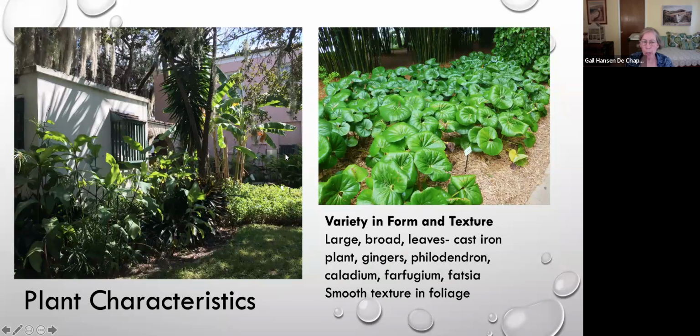So some of the plant characteristics that we typically see in shade gardens are plants with very large, broad leaves. Some examples are the cast iron plant, some gingers, philodendron, and caladium. Another is the farfugium, which is also called the tractor seat plant or leopard plant, which is in the photo up above.